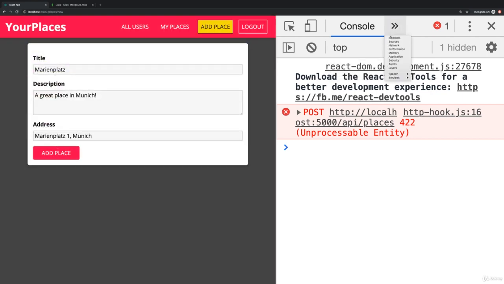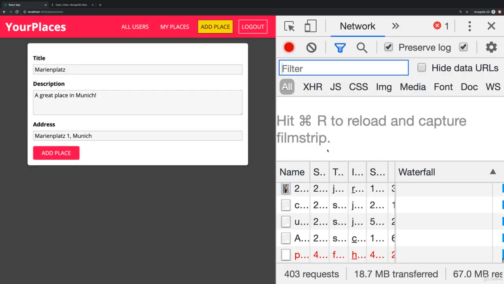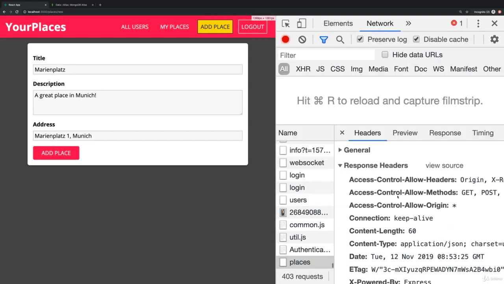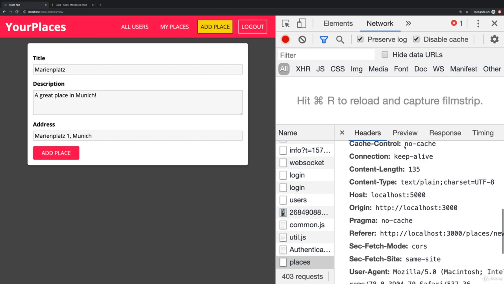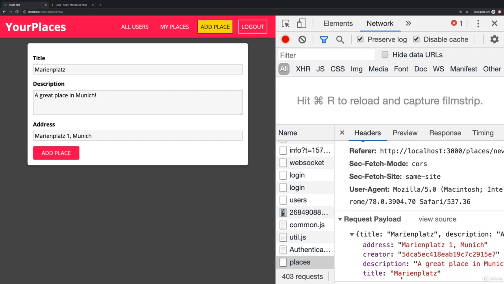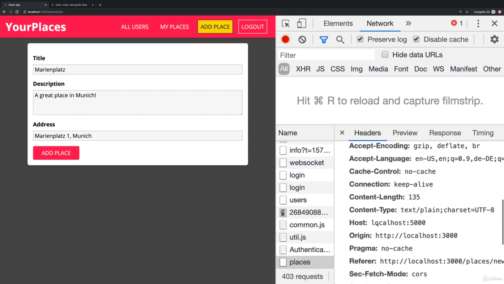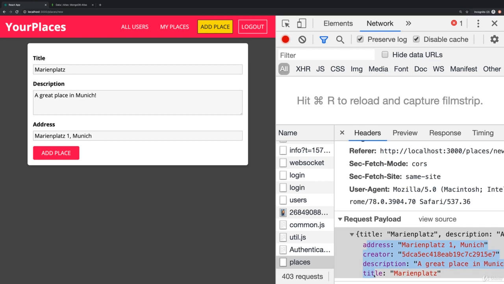Okay, let's check the outgoing request in the network tab. There, this red request is the one which failed. And let's see, what did we attach as data? I did attach all my data here, including the creator, so that's looking good. We got that user ID as it seems. And still I got back invalid inputs passed, please check your data. So something was not liked about that data which I attached here.